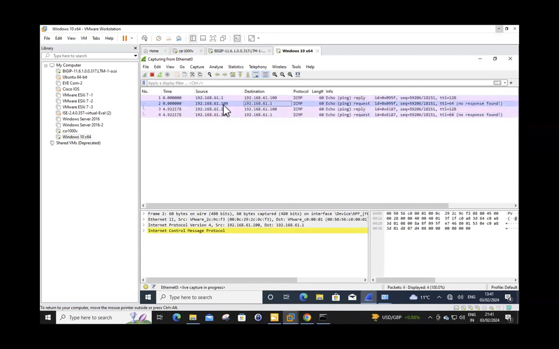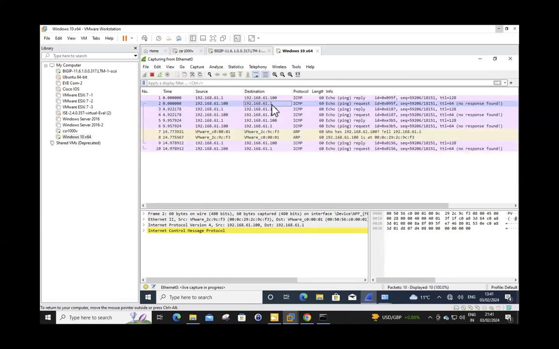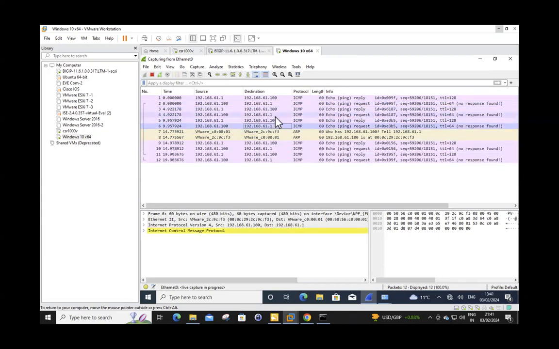So 61.100 is the IP address of the F5 LTM, the internal self IP, and 61.1 is the IP address of the primary syslog server. Whatever traffic F5 is sending to the primary syslog server is just being captured over here. And we proved that this mechanism perfectly works.